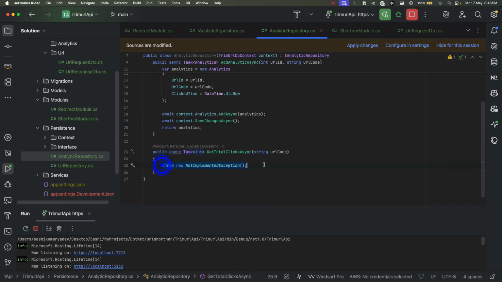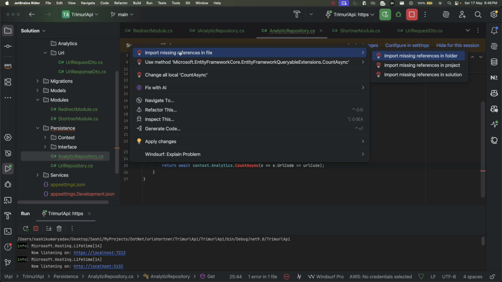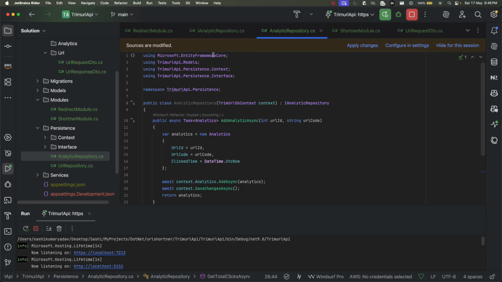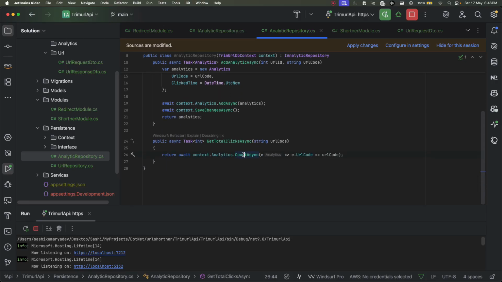And the second thing is we need to get the total clicks, right? So for that you need to have this URL code, and I think it was really easy to get it, to be honest, and this you need to get from Entity Framework. So this is what you need to import, then you can use this CountAsync. Based on this particular URL code count, you can get the total clicks, basically how many times that entry is saved in the analytics table.